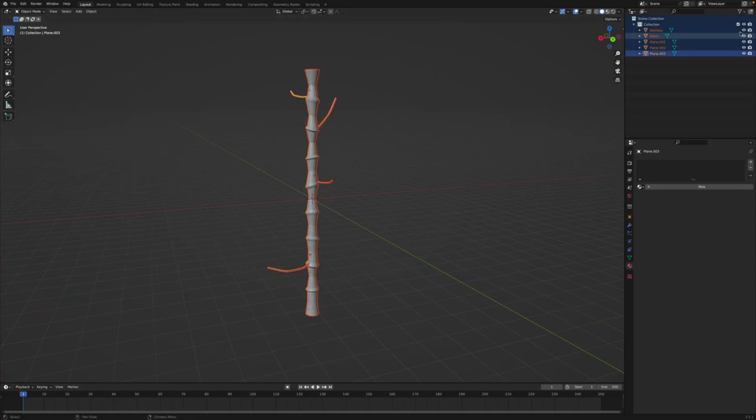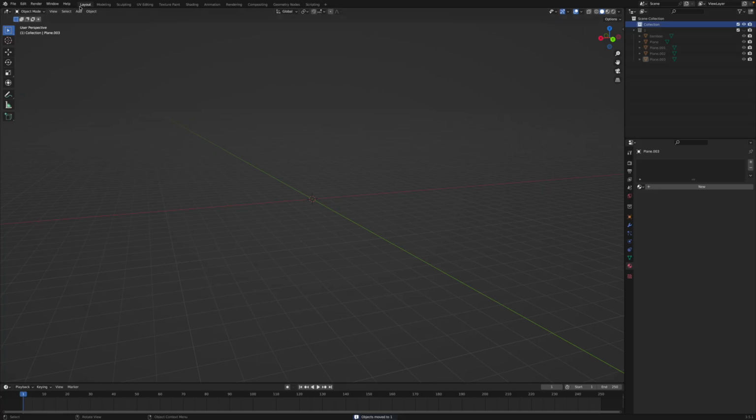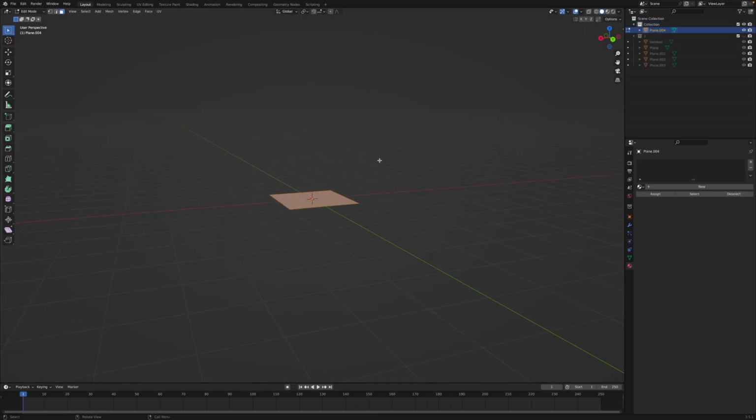Now we can select all, and we can select all on this. We can merge them into a new collection that we're just going to call 1. Now hide this one, go back to collection initial, and add a new mesh, which is going to be a plane.